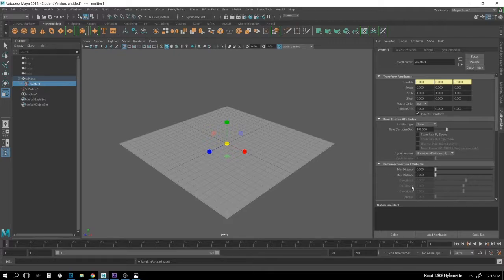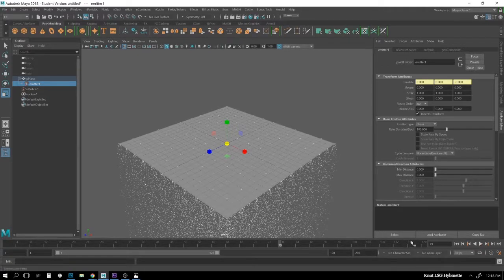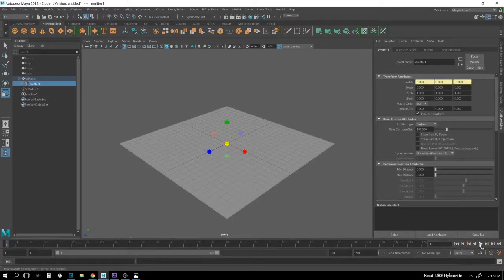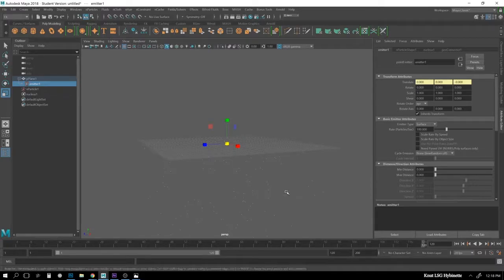Next, if I hit play now, we got particles emitting from the vertices. But that is not exactly what we want. We want to change the emitter type to surface. Now if I rewind and play, you can see it's emitting from the surface. But you can also notice that we have gravity on there. We don't quite want that.